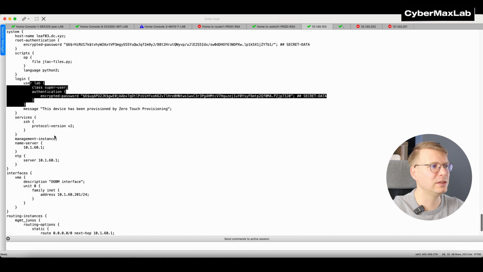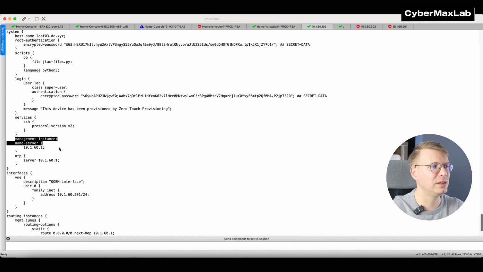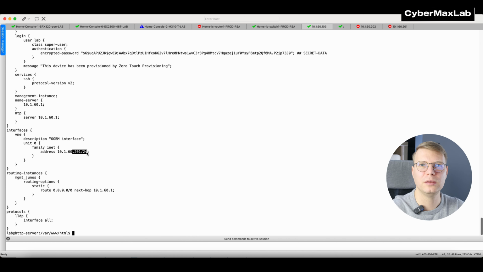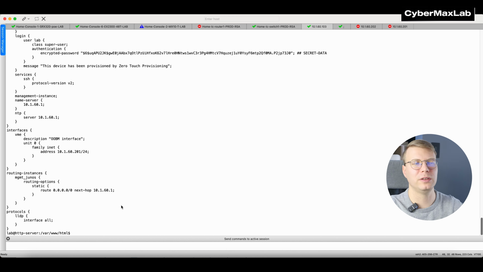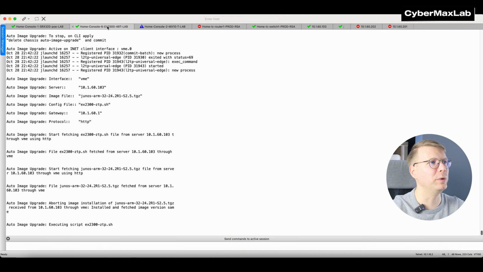Some login credentials, SSH, name server, management instance, and a static address for VME, which is very important. Again, we don't want to use a waiting room spacing, a dedicated routing instance, LLDP. So just imagine that this is the final configuration for that specific switch. This is what we'll see in a moment right here after the script is executed.